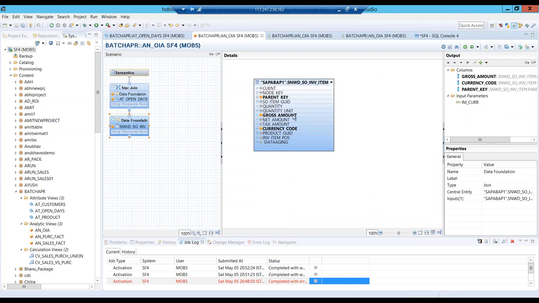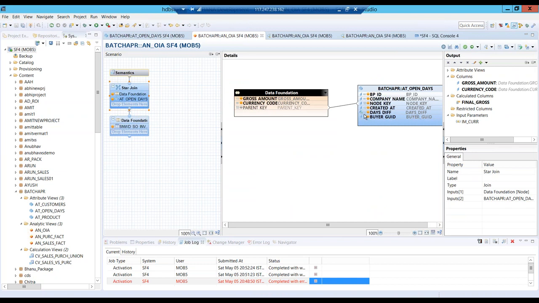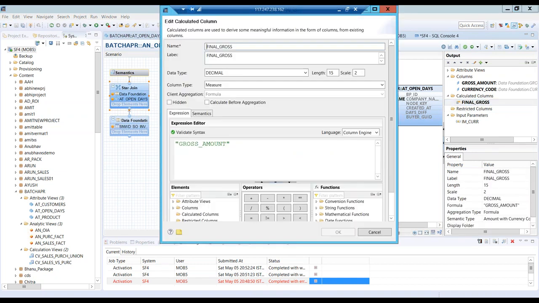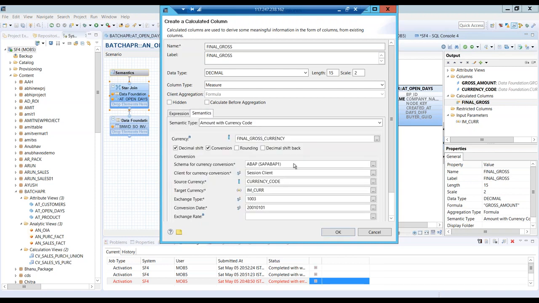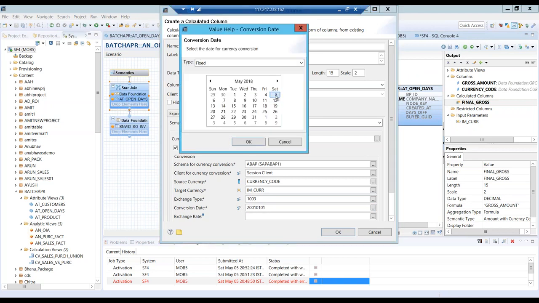Maybe we will just quickly check one more last time. With the items table, I've taken the gross amount. That's correct. Currency code I've taken also from here. I come back on top, and here I have taken the gross amount, and this is what is converting to final gross. We see gross amount, final gross, semantics, ABAP, session client, currency code, currency. So it could so happen, guys, that this is a difference because of currency conversion date. I don't know what date ABAP is using. I think ABAP is using today's date.